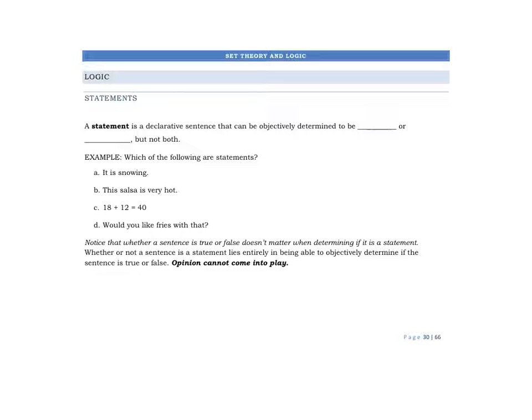Set theory and logic. So first we'll talk about statements. A statement is a declarative sentence that can be objectively determined to be true or false, but not both. So for example, I'm asking which of the following are statements, and we'll circle the ones that are.